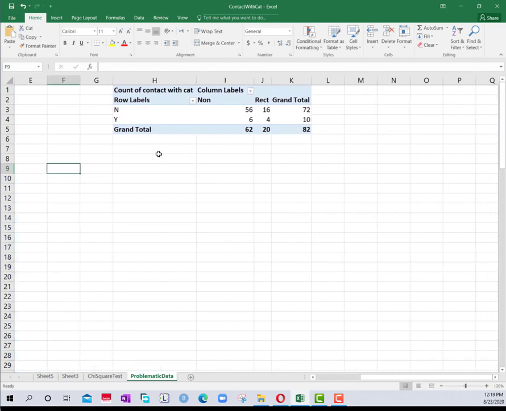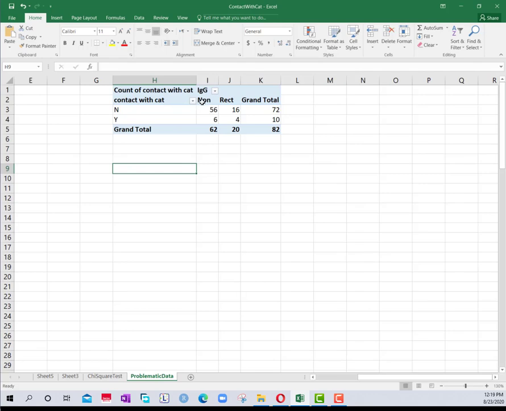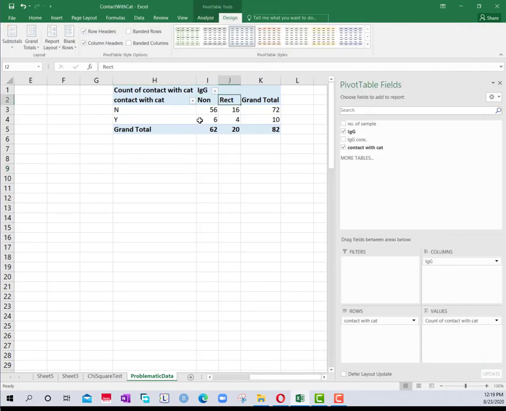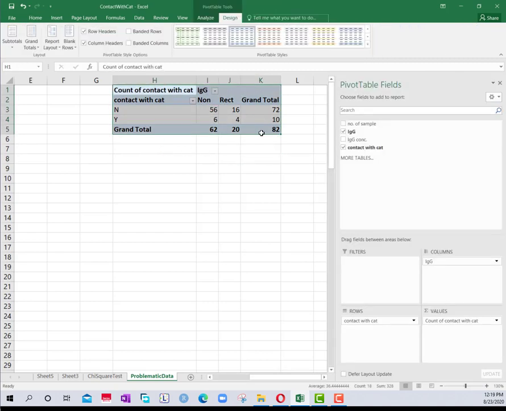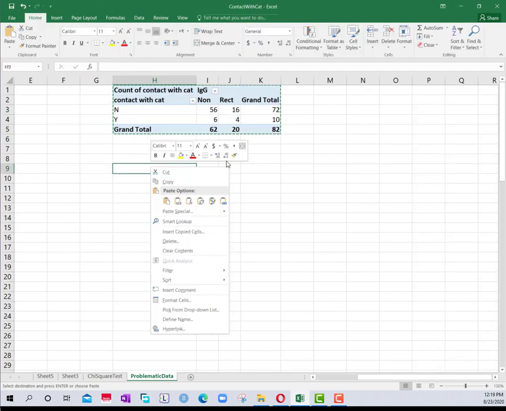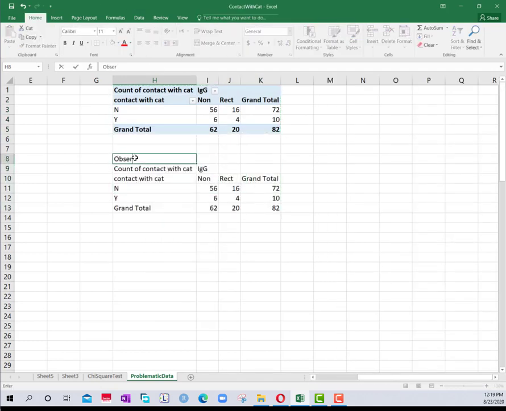We can further manipulate this table by clicking on it, going to Design, Report Layout, and clicking on Show in Tabular Form. Now we know that this is non-reactive, this is reactive, this is no and yes for contact with cat. And we got the grand totals. Now we copy this and paste the values only here, and we name this observed values.